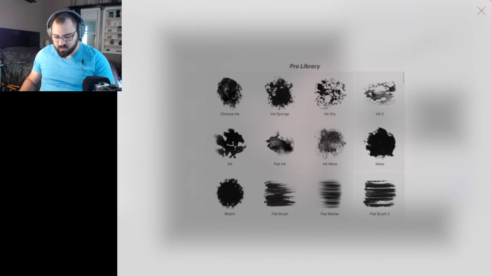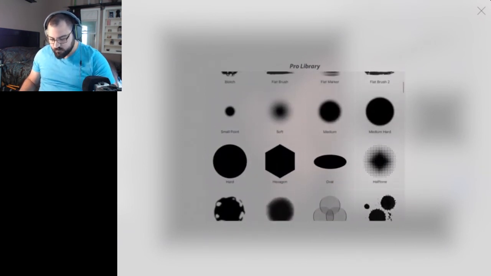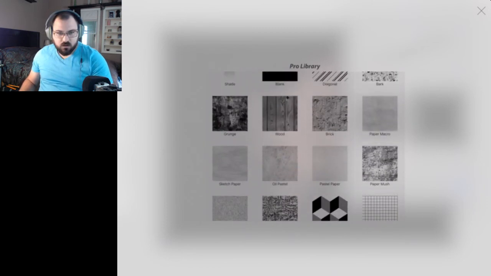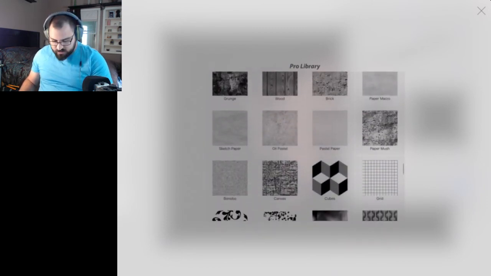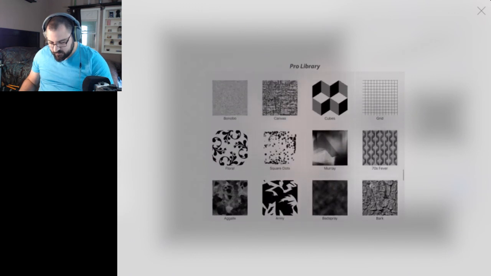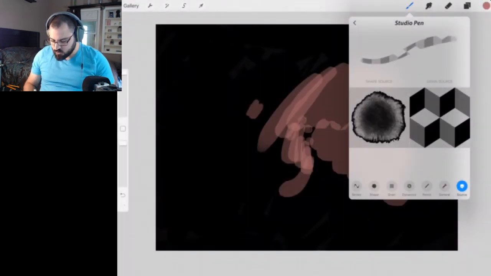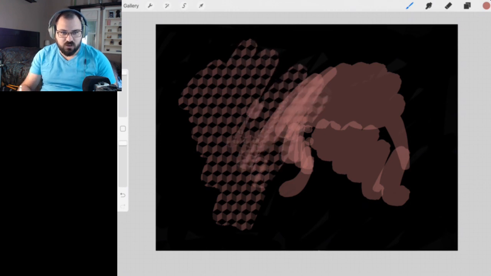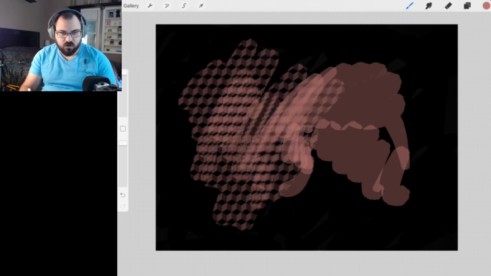You go into the Pro Library, it brings up all the same stuff, but you can see that there's also some textures in here. Let's see down here. Brick, wood, sketch paper, pastels. Let's do one that's painfully obvious, cubes. So now I'll go ahead and draw, and you'll see the cubes will make themselves known here. And you can go over top and alter it. But I have found that this has been quite useful for me.